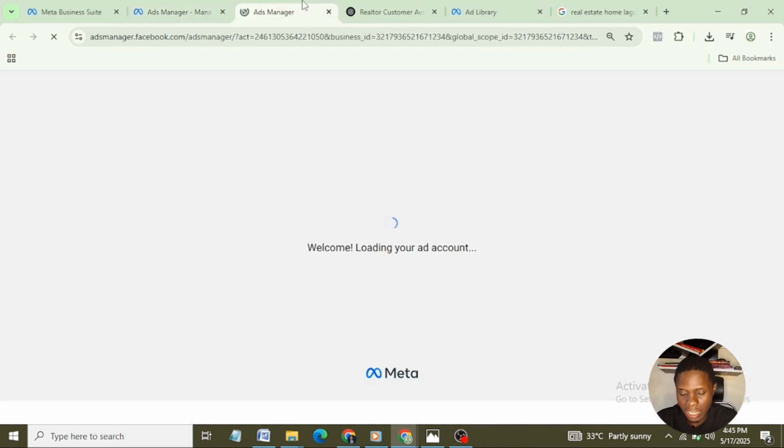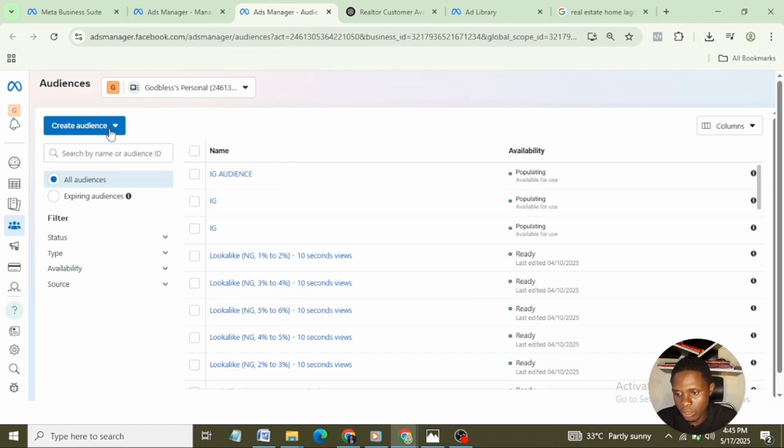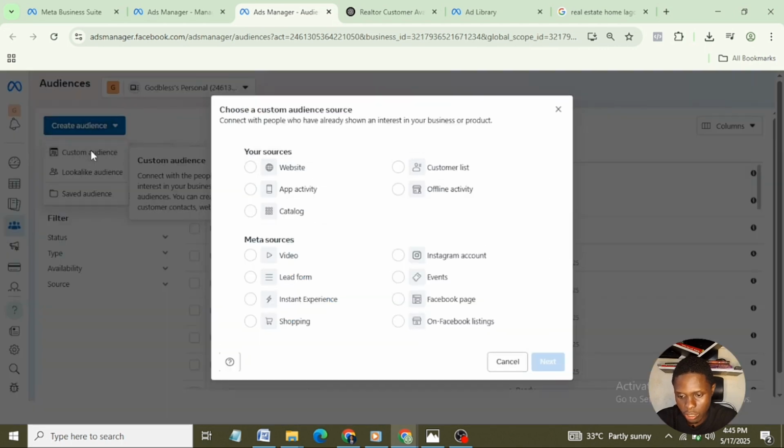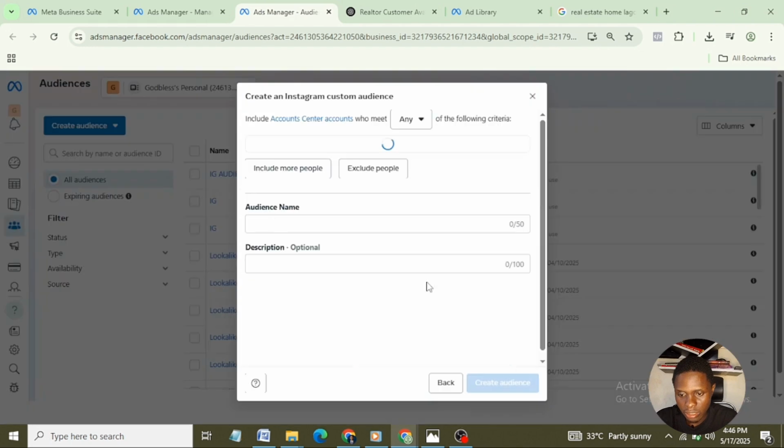Let me quickly show you how to create a custom audience and target your followers either on Facebook or on Instagram. Once you come to this place, click on create audience, click on create custom audience. Of course, you can select video. Anyone that has watched your video across Meta technology, you can target them for your real estate. If you are not on Facebook, you can use Instagram. Let's just use Instagram as an example. Select Instagram account here, click on next.